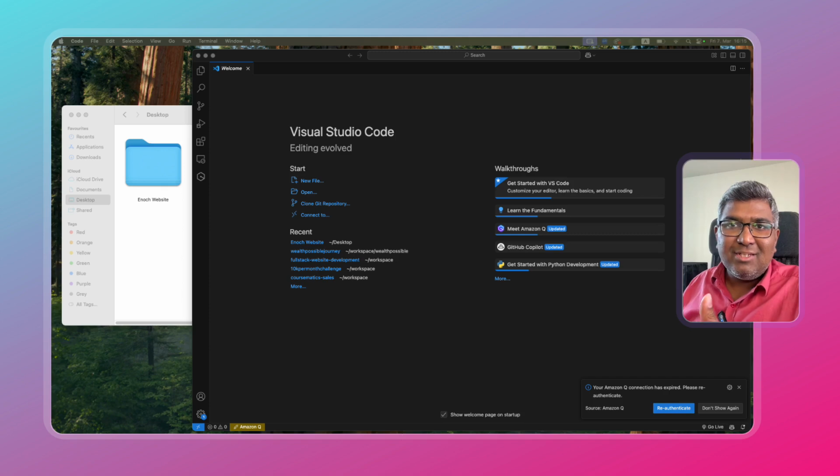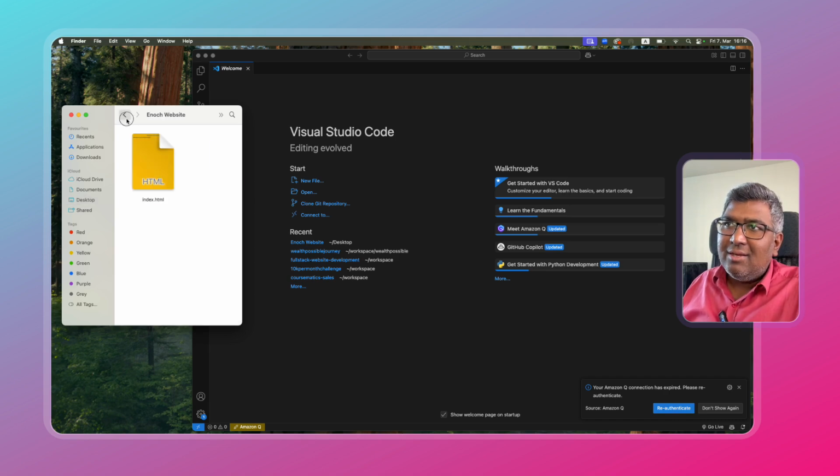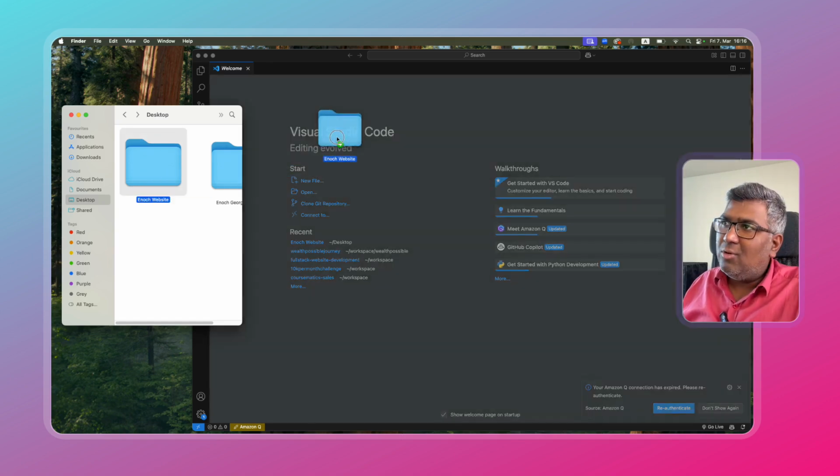Step 1, setting up the HTML structure. First, let's create the HTML file that will hold our content. So let me also explain the simple folder structure. Create a new folder and name it whatever you want. In my case, Enoch website. And then you create a new file called index.html. Once you have done this, open Visual Studio Code and just drag and drop this folder.